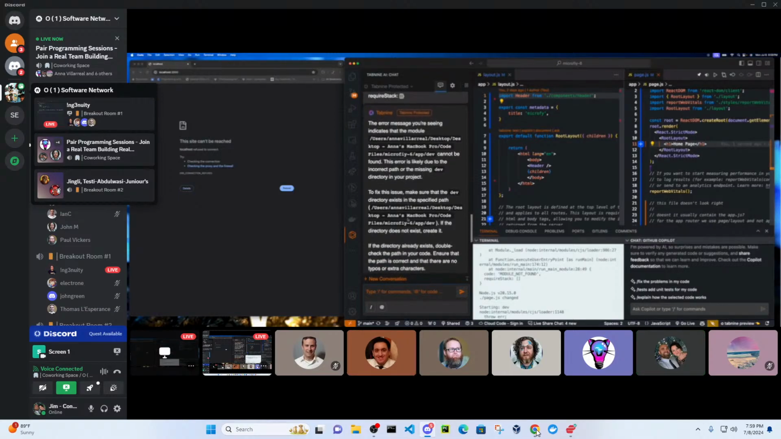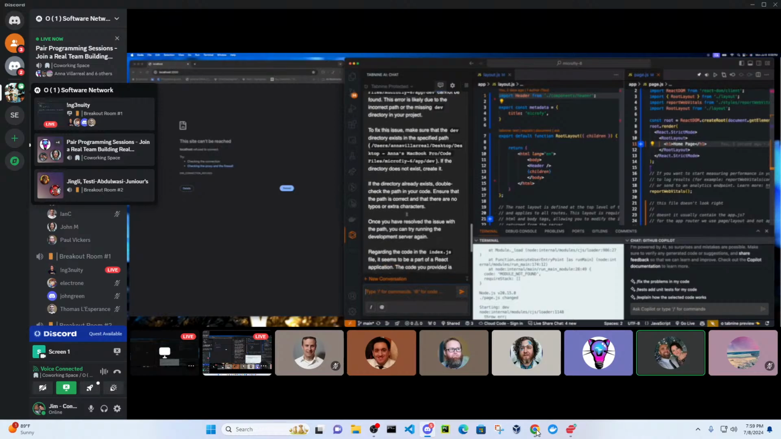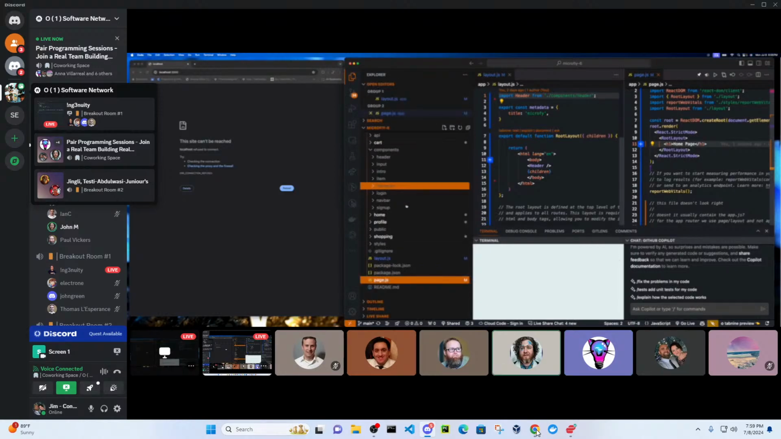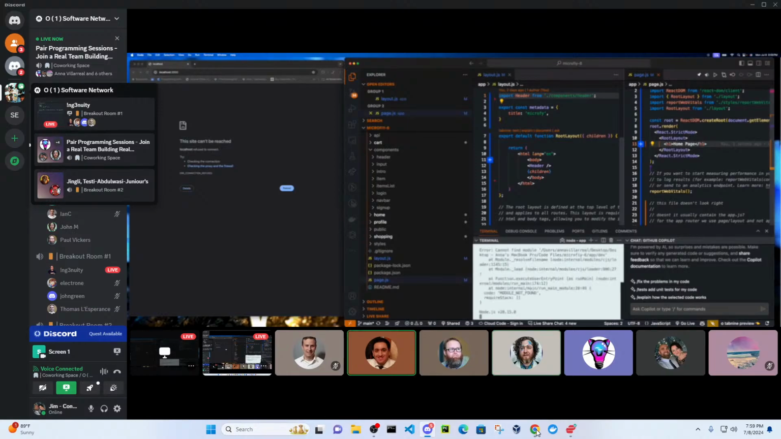Can you shut down the server and start it back up? Because I'm pretty sure it's wired up in a way that'll work now. Control C. npx run dev, I believe. Whatever the command is. npm run dev. I thought it was npm run dev. Yeah, I think so.